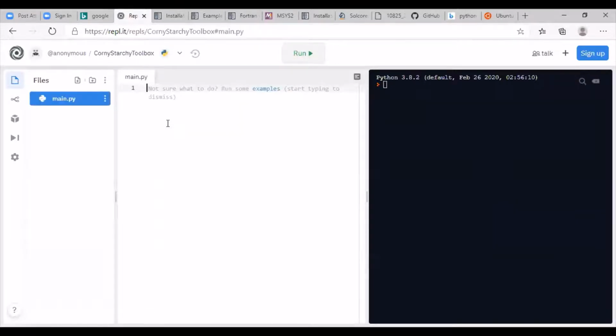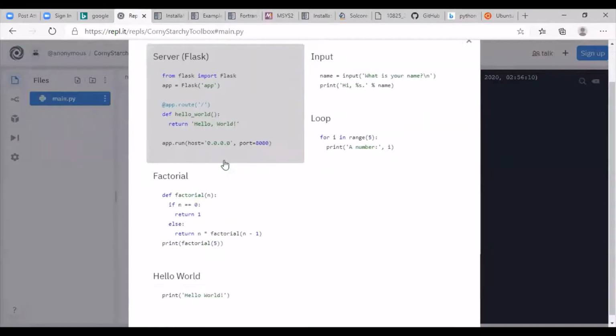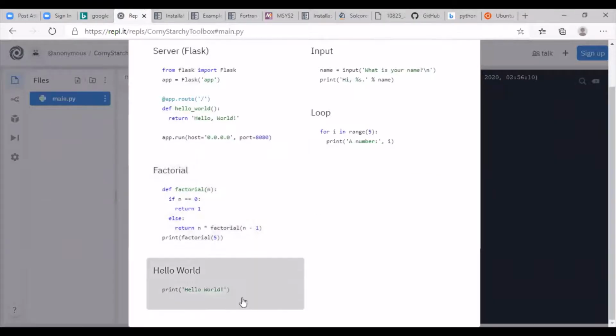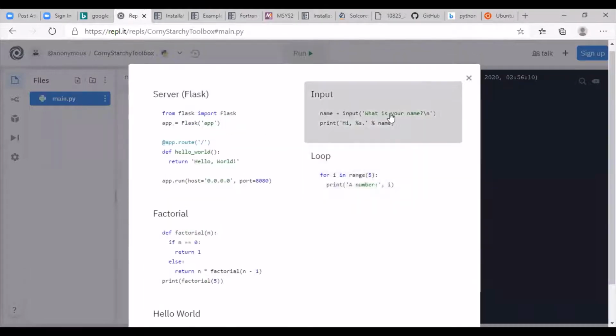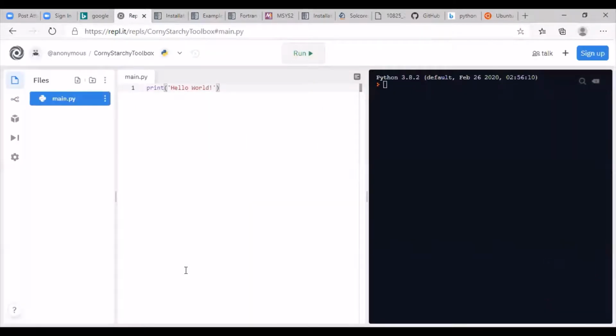This is similar to what we had before when we looked at Wing 101 and PyCharm. There are some examples here that you could try. Some are a bit more advanced. We have not got to that part yet, although this factorial hopefully we'll do in part 2. But you could do hello world, and you could do input. So let's just try hello world, since you're already used to that. It has put it here for you. If you run, you should get the output on the right side here, hello world.